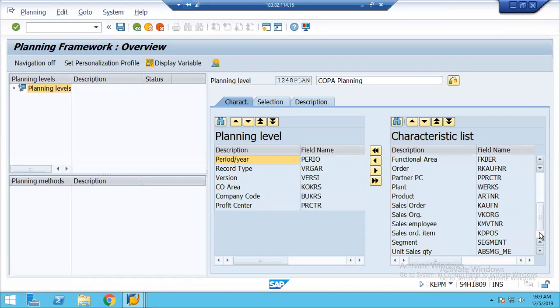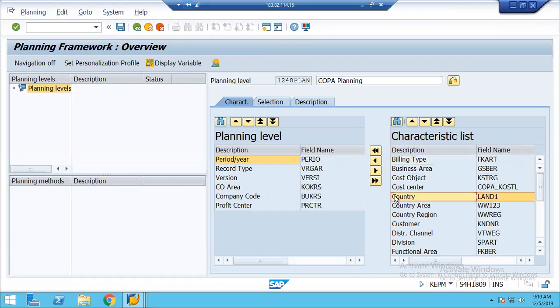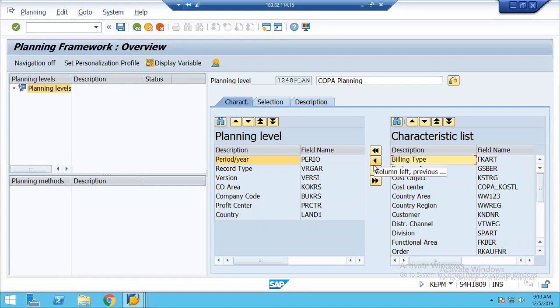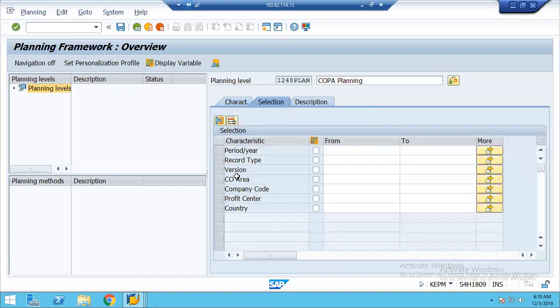Right? So you can make a plan accordingly. So let me take country also. Region or country, you can select anyone. Okay, I have selected the required characteristics, and I have assigned them as well using this arrow. Go to selections. Now, whatever characteristics we have selected can all be seen here in the selection.